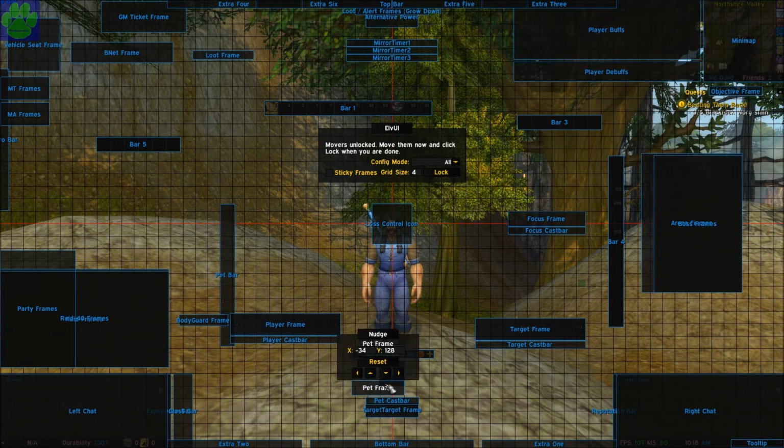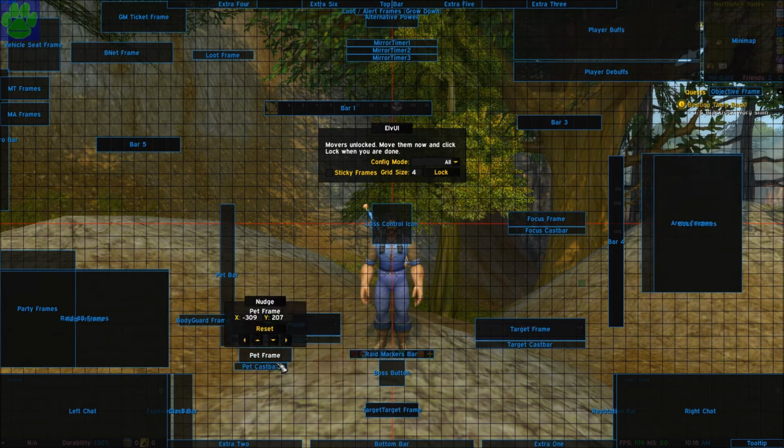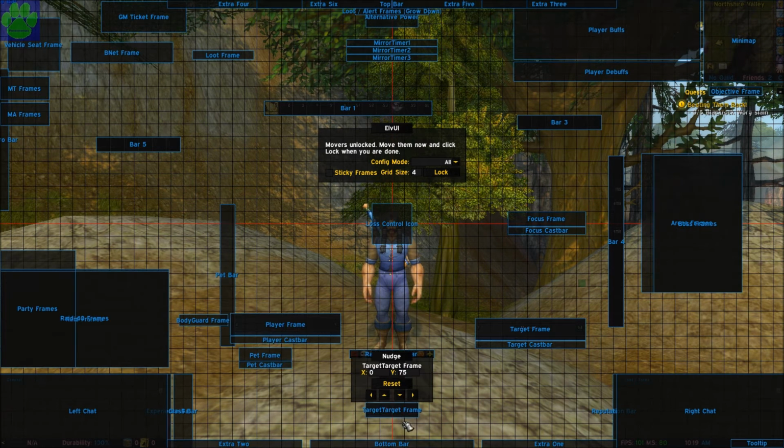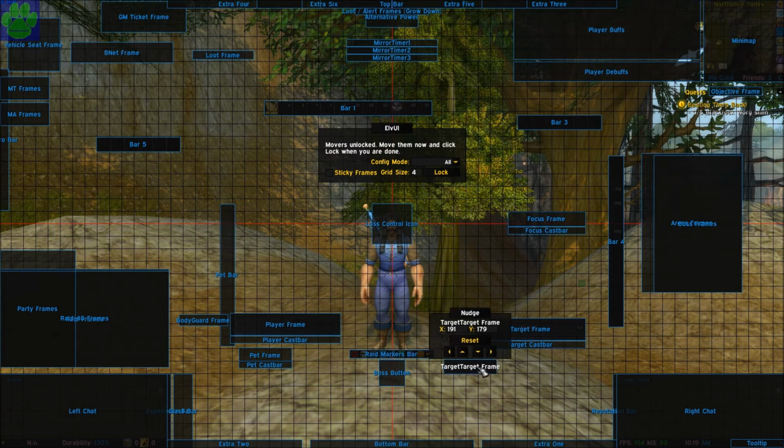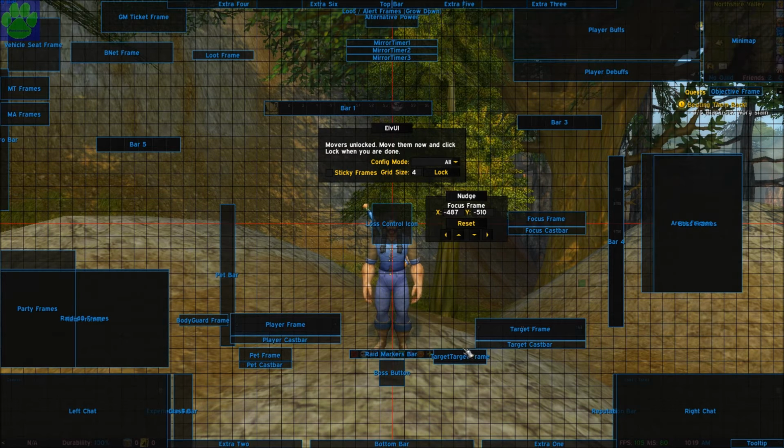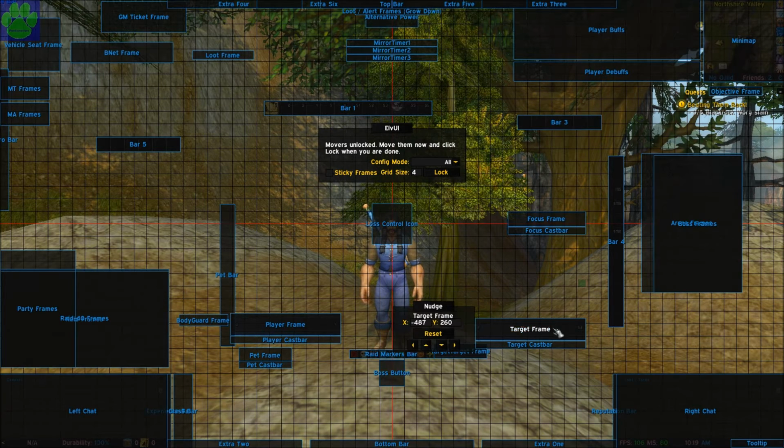Yep. So what I want to do is pick up and move my pet frame over here because it's in my way and I don't need it right now, at least. And then my target is going to go somewhere. Actually, target goes over here. Okay. And I know that goes right about there. We can move it later.